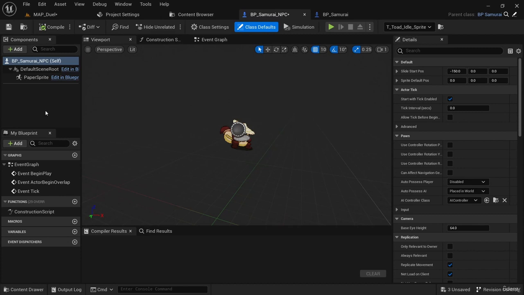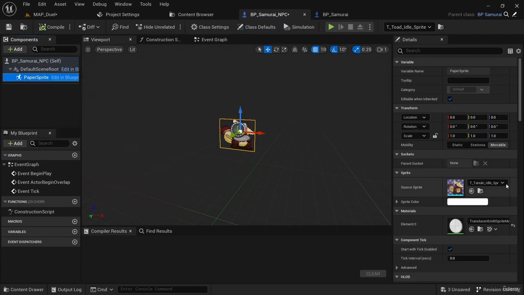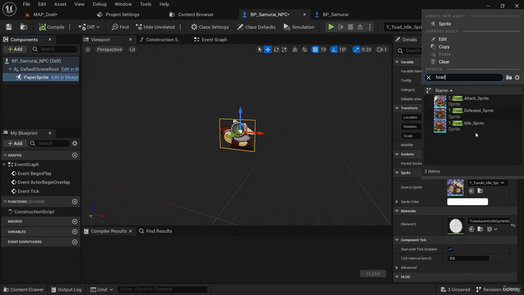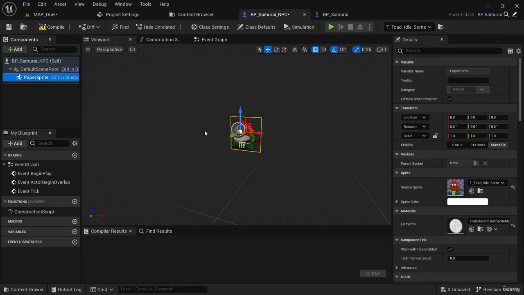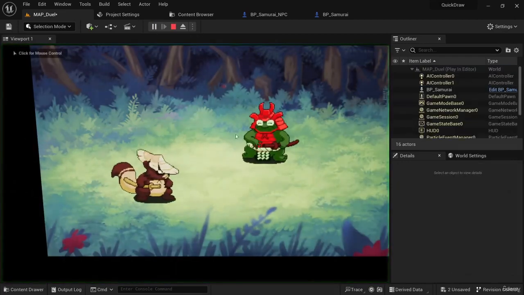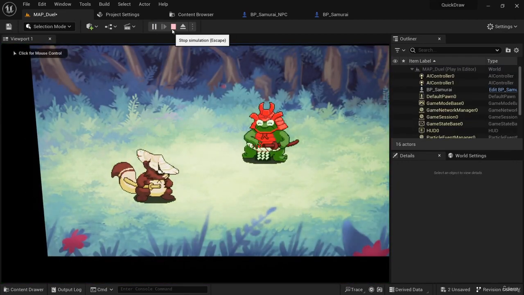So the first thing we want to do is go to the paper sprite. And for the source sprite, we can just look for Toad and go for Toad idle sprite. And compile and save. And we can see that it's now the Toad. But if we start the game, it's going to slide in from the left, which we don't want. It should slide in from the right.